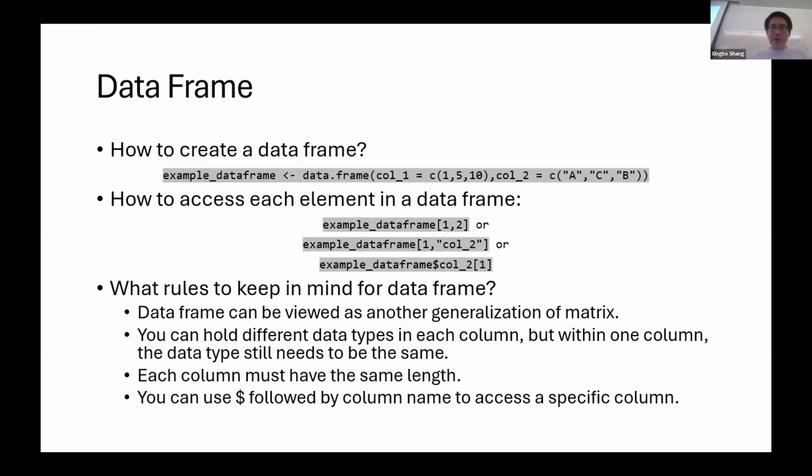So again, what rules to keep in mind for data frame? It is a generalization of the matrix. You can hold different data types in each column, but within one column, keep in mind the data type needs to be the same. Each column must have the same length, which makes sense. You can use the $ sign followed by the column name to access a specific column.